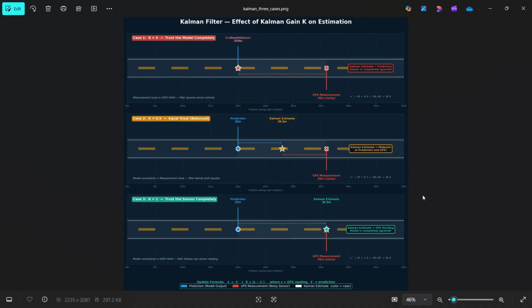The Kalman gain K controls the balance between the system model and the sensor measurement in this Kalman filter. It shows three different cases for tracking the car position. I'll explain all the markers here. The blue marker is the prediction, the red cross represents the noisy GPS measurement, and the star represents the final Kalman estimate. In the first case, where K is 0, the filter completely trusts the model and ignores the sensor. So the final estimate remains exactly at the predicted position, even though the GPS reading is different. This situation occurs when the sensor is very noisy and unreliable.